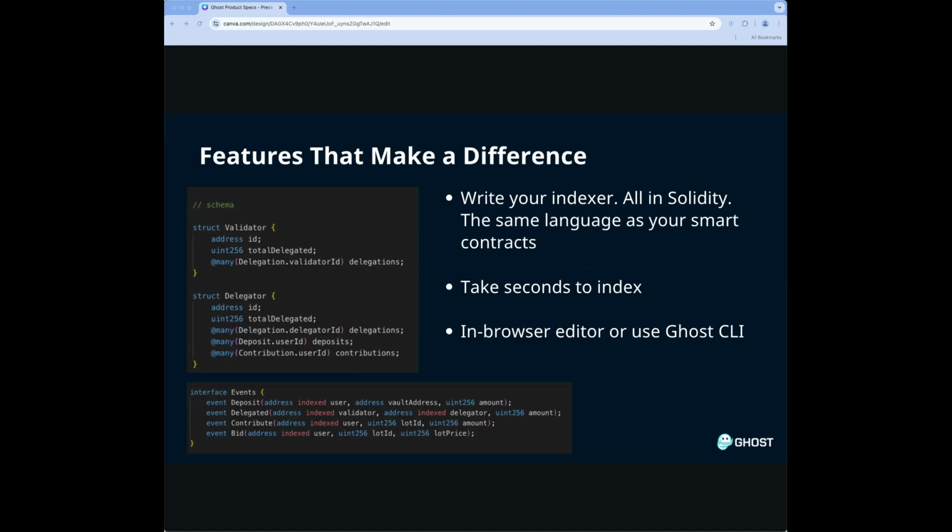Another difference is that it usually takes seconds to index, so your iteration time is really cut down by a ton by using Ghost. And we also have an in-browser editor, which means that you do not have to download anything. You can jumpstart all from our browser, and then if you so desire, you can also use our CLI as well.